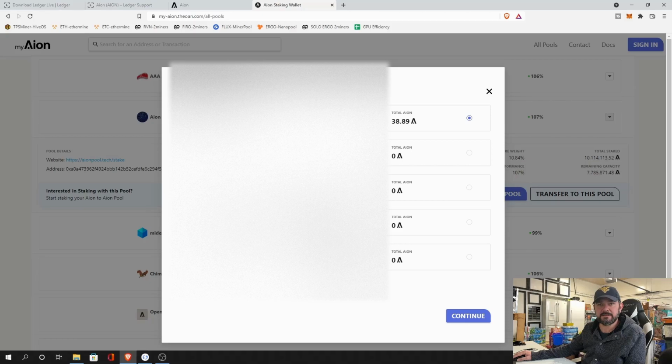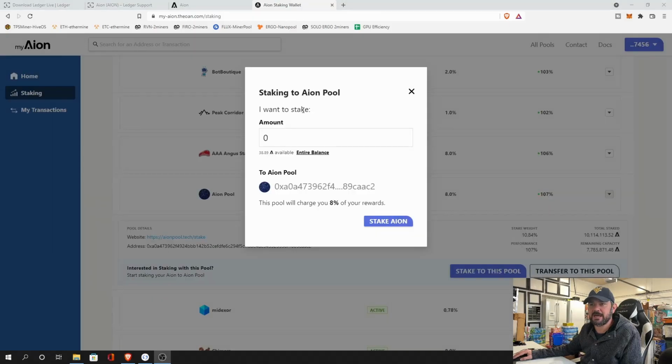And once I've completed the sign in and I've selected the AION app from my Ledger device, I get this menu that shows me a bunch of different addresses and then the total amount of AION that belongs to each one of those addresses. So I'm going to select this one. I've got 38.89 AION in this wallet. So I'll select that one and I will hit continue. It's going to ask me how much I want to stake to the AION pool. So I'm going to stake the entire balance.